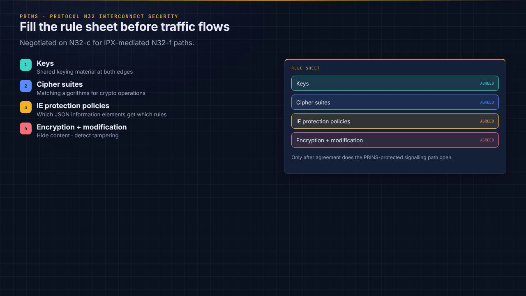Third, IE protection policies. IE means information element, fields inside the JSON signaling. Not every field is equal. Some may be encrypted so intermediaries cannot read them. Some may carry modification protection so a change is detectable. The policy says which protections apply to which elements.